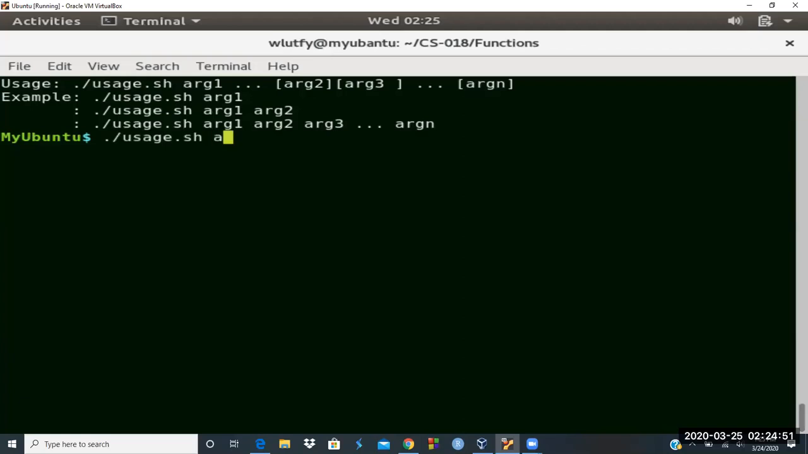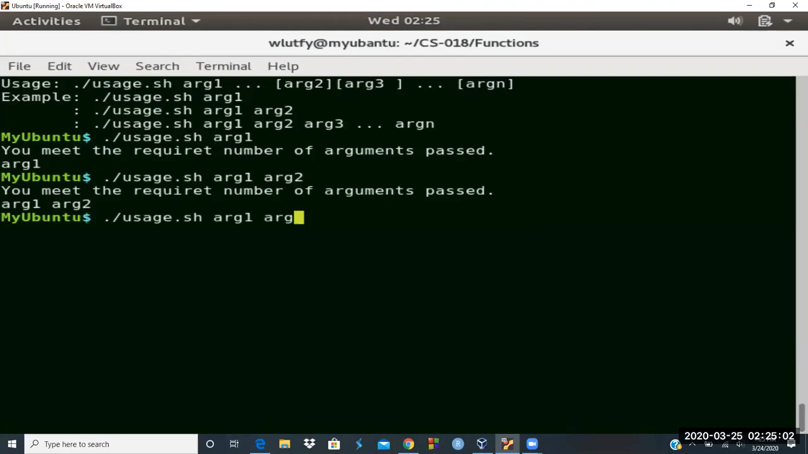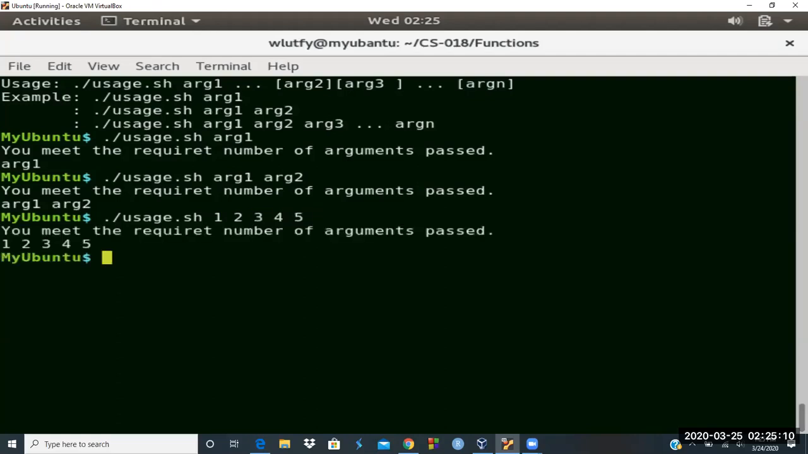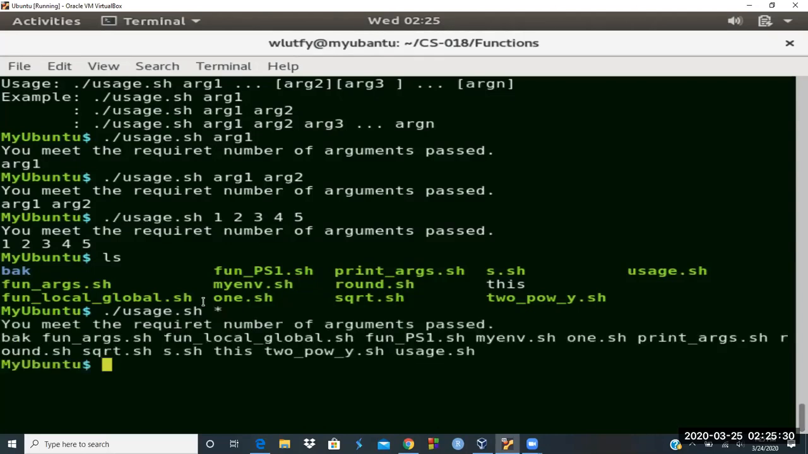Now I'm going to just say arg1. It says you entered arg1, and $* is going to point to that. Say arg2, and so on. If I change this to numbers, 1, 2, 3, 4, 5, whatever number I put, it's going to just print those out. It doesn't matter what I put in. And then at this time, if I just say star, whatever number of files there are in this directory, it's going to do the same thing. So remember, this star means everything. Now I'm going to get output similar to what I got before.